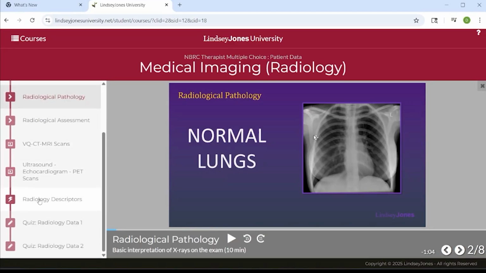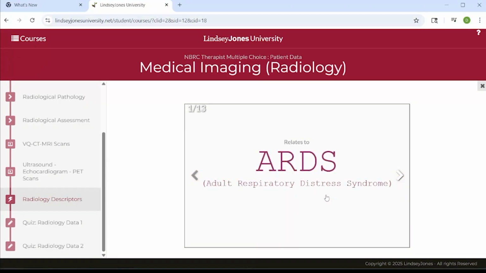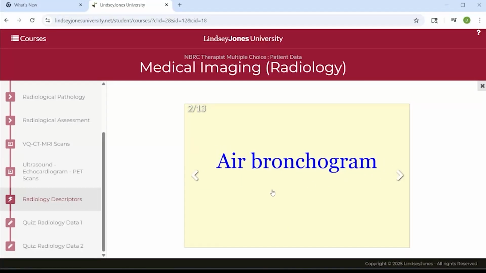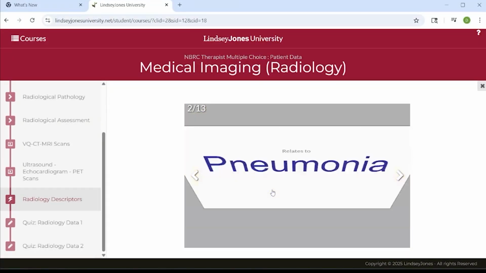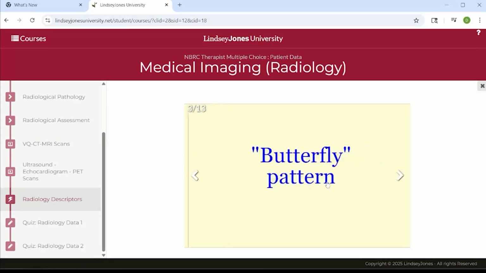Then we have something like this. These are flashcards that are online. Now, I know you already have your flashcard app, but I can also study the radiological descriptors. So when I see scattered patchy infiltrates, let me flip this card. Oh, that's associated with ARDS. Then I can go to the next card, air bronchogram. What's that associated with? Oh, yeah, that we would see in pneumonia. And so you can go through these cards.